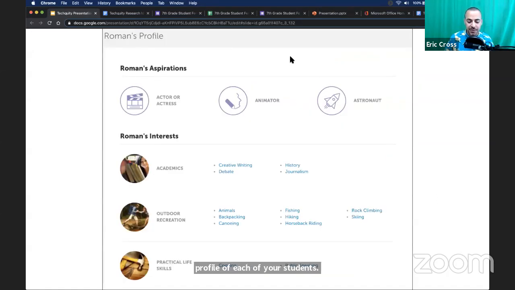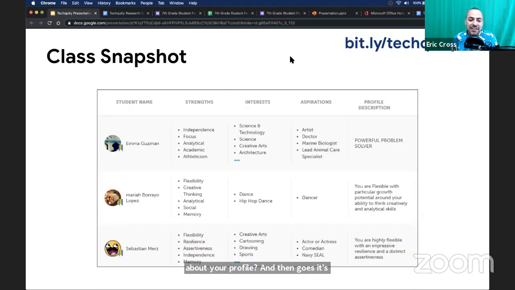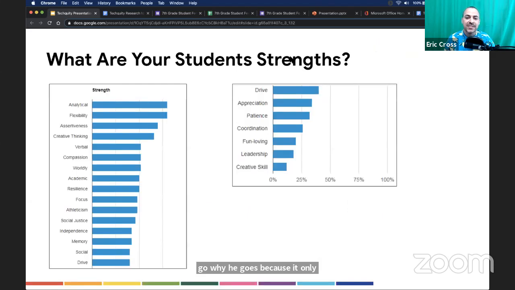This is kind of an overview of some of our students. This is Roman's aspirations. So I knew that he was in academics, that he loved the outdoors, and he liked cooking and public speaking. And I can definitely tell you that Roman liked public speaking all of the time. So this was something that I can validate for him as a teacher, that these results are definitely accurate. When you're using Thrively, you'll have a class snapshot. So you'll be able to see all of your students at a glance in a dashboard. And then you'll have some kind of statistics on where your students kind of stand out the most. And so we had a lot of analytical and flexible students, our IB students.